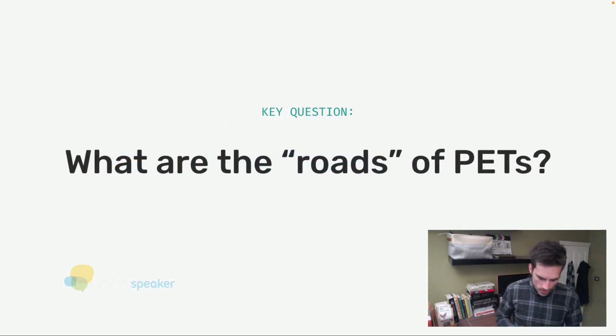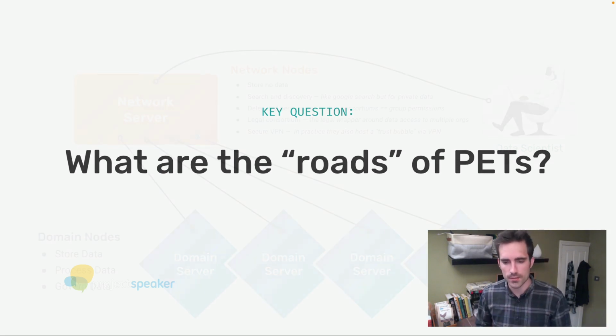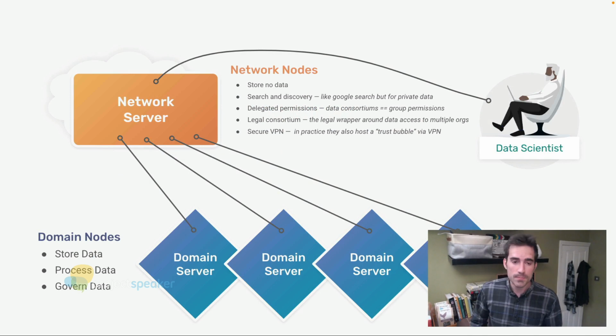So if those are the cars of PETs, this idea of domain servers, that's what one organization can use to do this. What are the roads of PETs? What are the things that cars use to actually get things done in the real world? The roads of PETs we just refer to as network servers or network nodes.